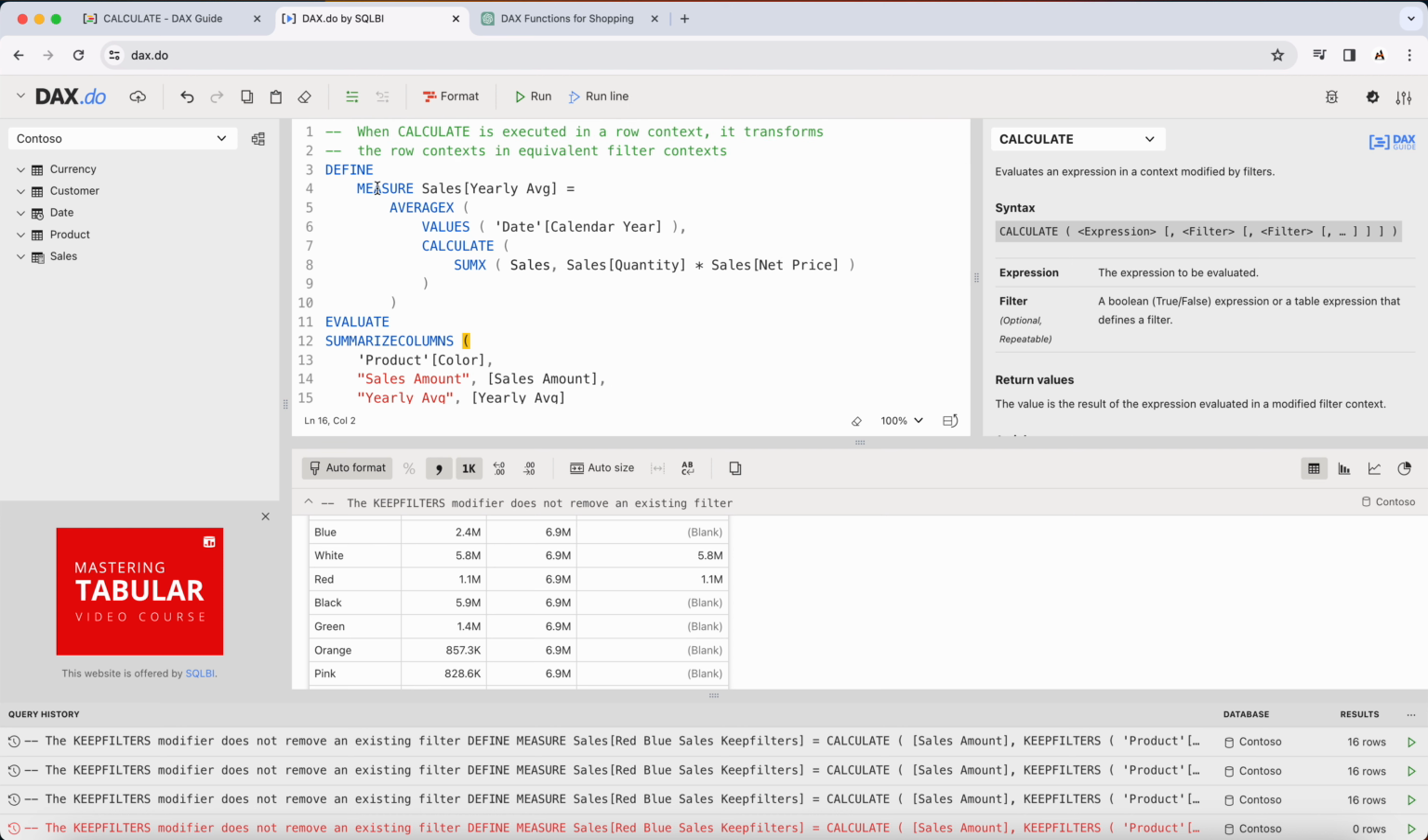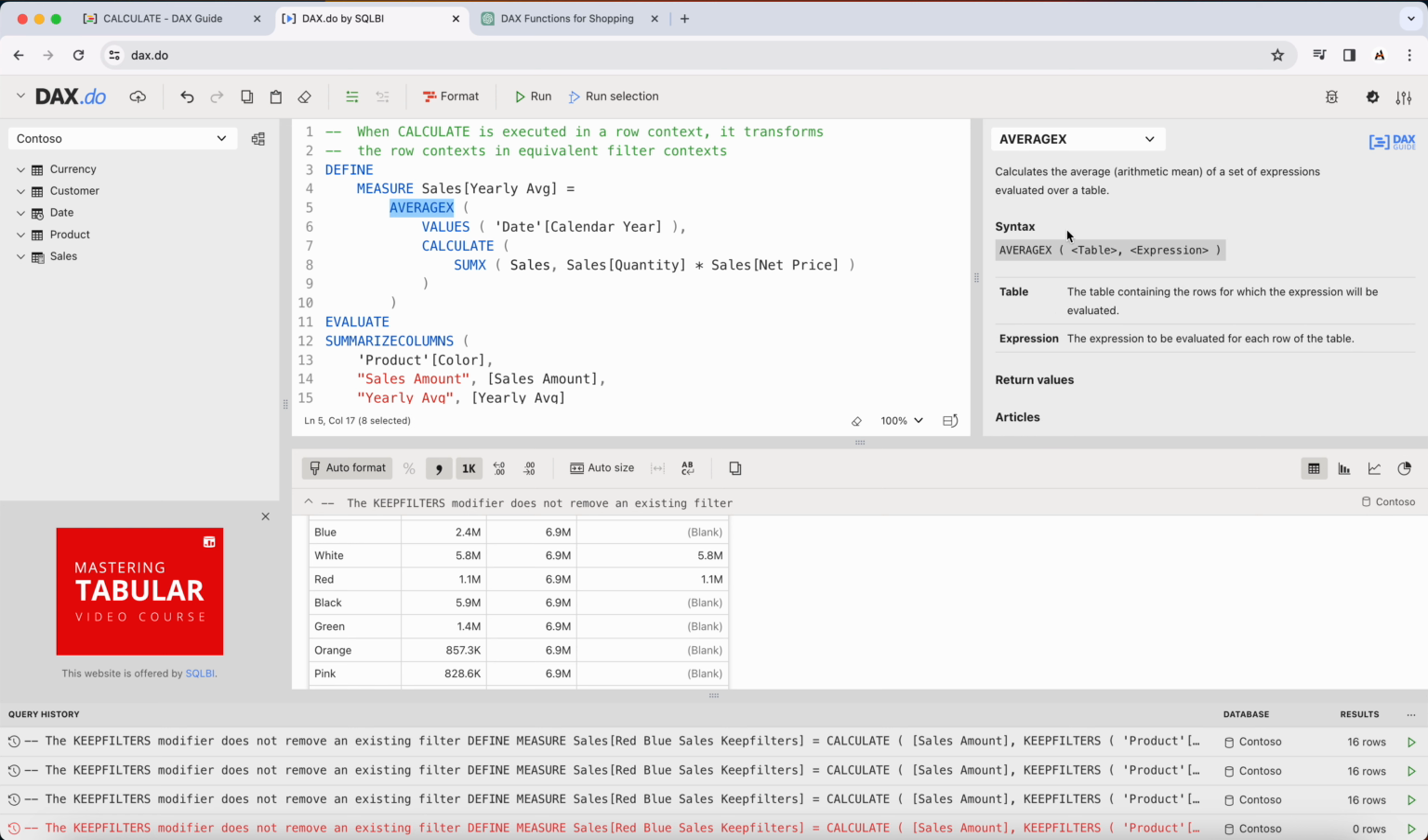Okay. So we are measuring sales yearly average. Now basically the AVERAGEX function has two terms. That is, one is table and the other is expression. So the first one is considered as table here. We are using date calendar as a table. And the second, we are calculating sum of quantities into net price. Now understand here, we are doing an average.